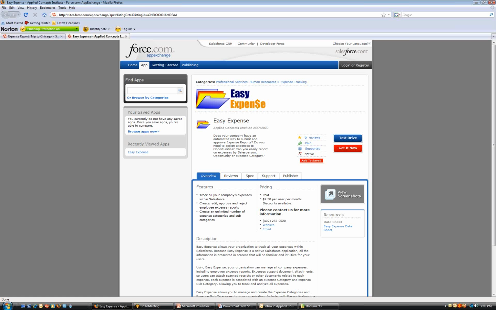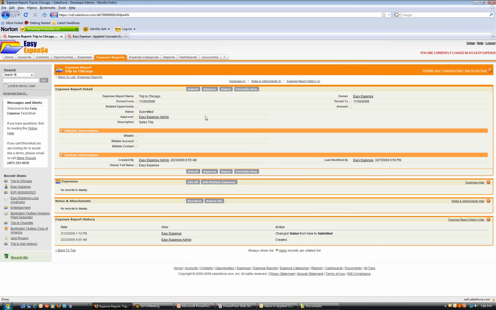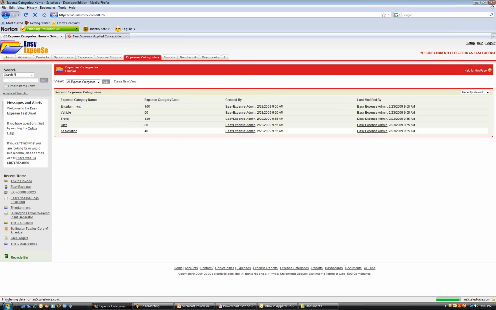So let's take a look at what Easy Expense can do for your organization. I'm logged into the demonstration organization of Easy Expense. Easy Expense will install several components. It'll install an Expenses tab, an Expense Reports tab, and an Expense Categories tab. The Expense Categories tab is the tab that your financial people will use to configure all the expense categories that your organization wants to track.